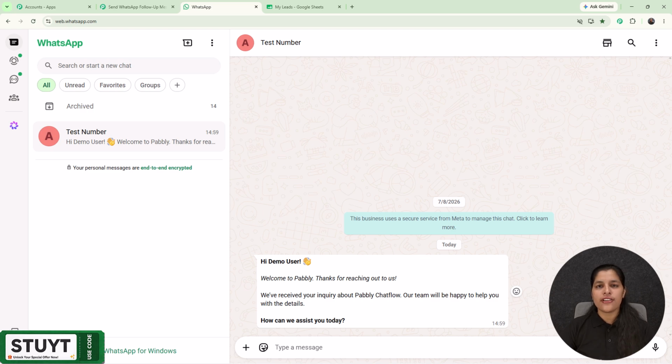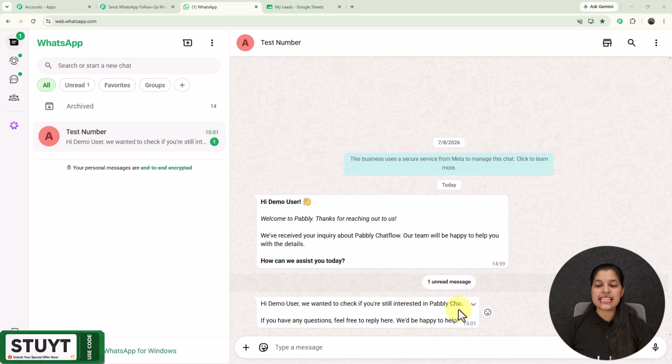Now let's wait for a few minutes because soon we will be receiving a follow-up message because I have set that message to be sent after 2 minutes. So now let's wait exactly for the 2 minutes and see the magic. And here you can see that after 2 minutes, I have received this follow-up message which says, "Hi demo user, we want to check if you are still interested in Pabbly Chatflow." So you can see that I have received this follow-up message after a certain unit of time. And my customer is still engaged with my business because I have automated this process.